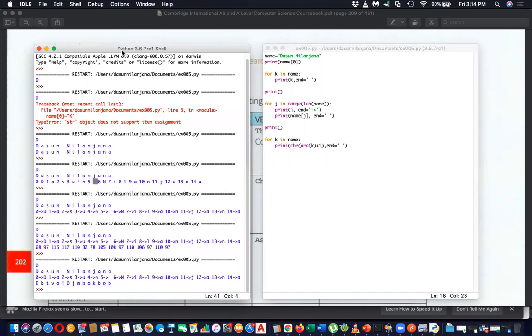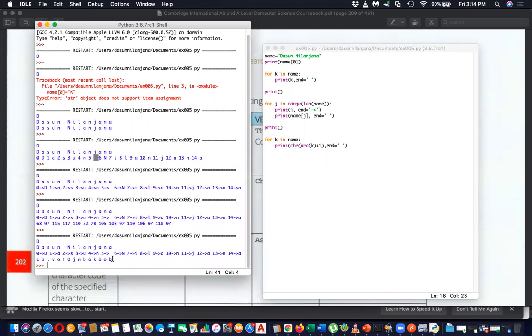Okay. Now you can see what has happened. This is what it prints. I have given my name and I have taken the character value of it, added one, and then converted it back to a character and displayed. Now you can see instead of D, I can see E. Instead of A, I can see B. Instead of S, I can see T. So the character value is shifted by one.